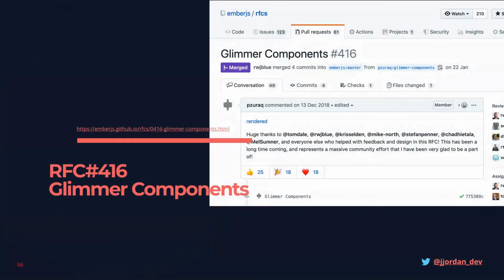Cool. If you want to learn more about this, feel free to check out RFC 416. It's a very great write-up by Chris Garrett that goes into full detail on the design of the Glimmer components, and might also be helpful for you to better understand the motivation behind it. It's a very great read.